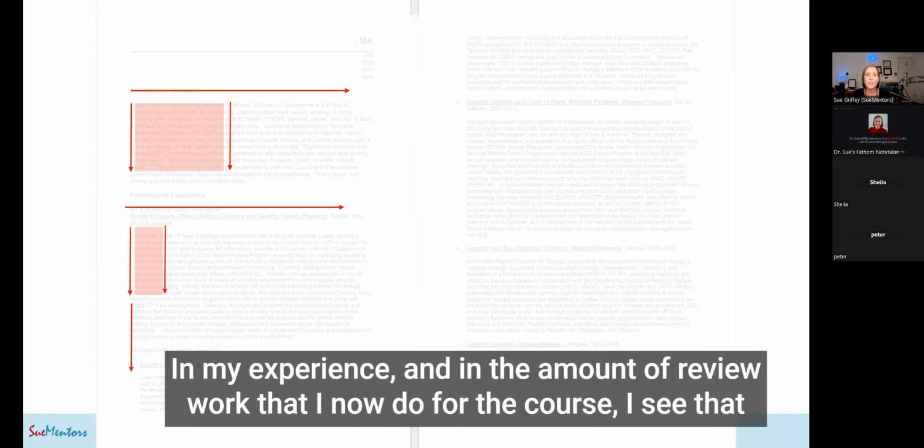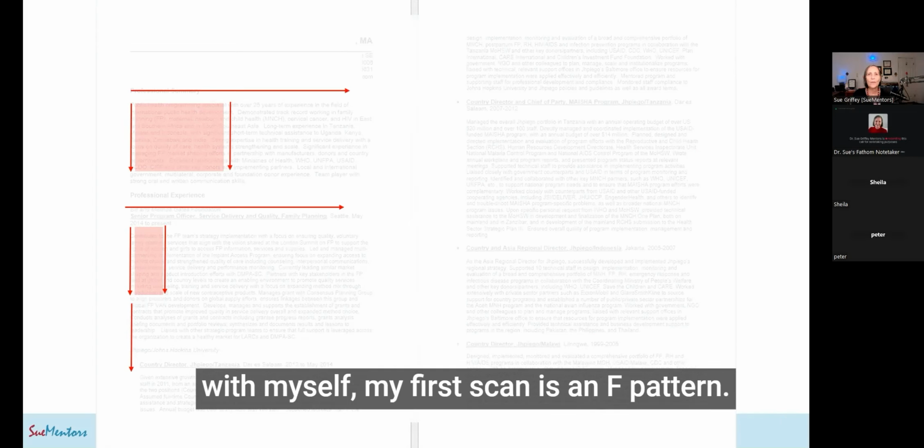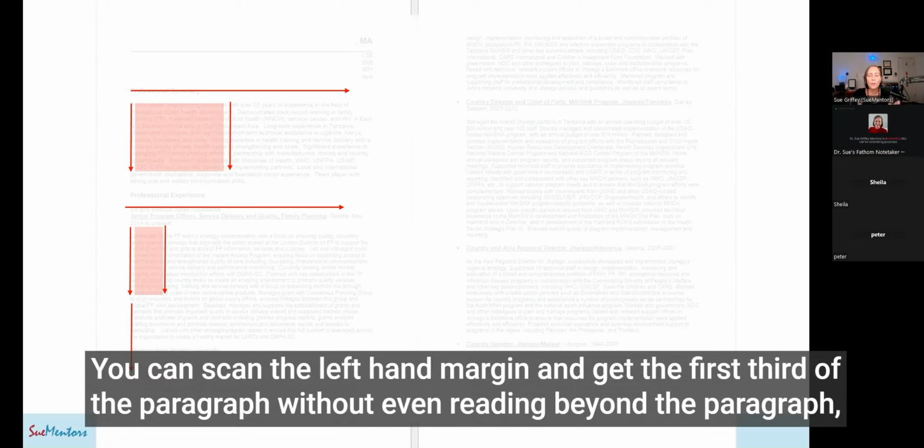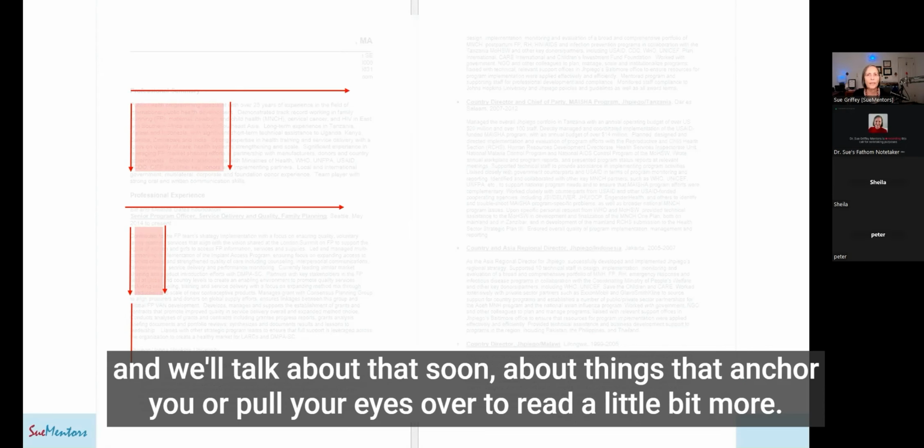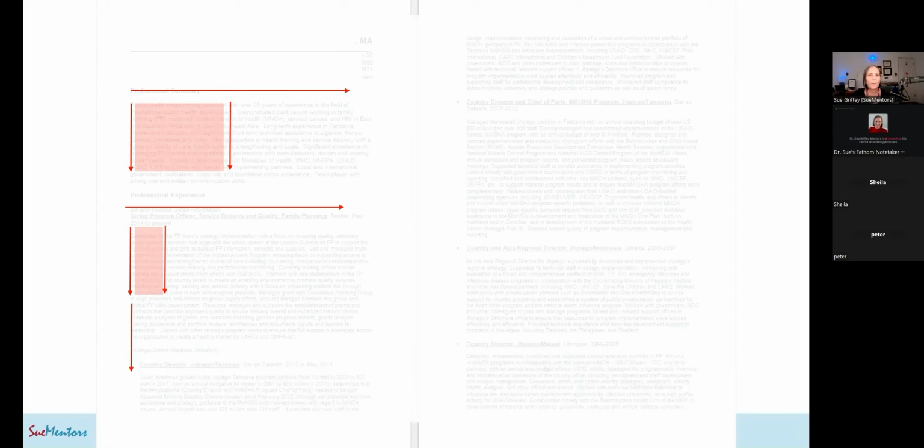In my experience and in the amount of review work that I now do for the course, I see that with myself, my first scan is an F pattern. You can scan the left-hand margin and get the first third of the paragraph without even reading beyond the paragraph. And we'll talk about that soon, about things that anchor you or pull your eyes over to read a little bit more.